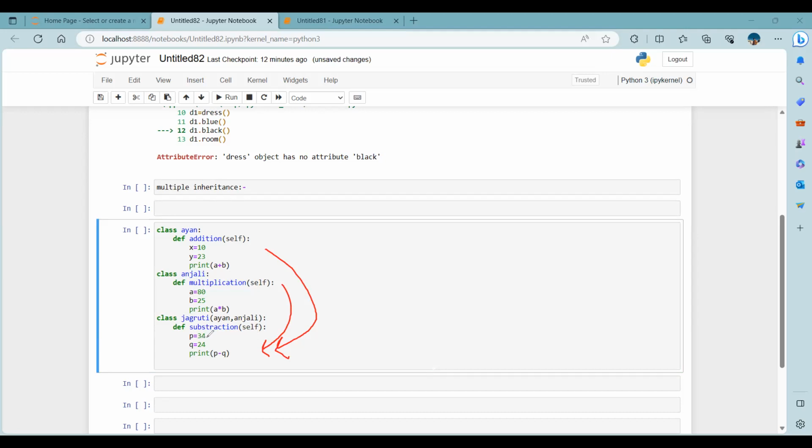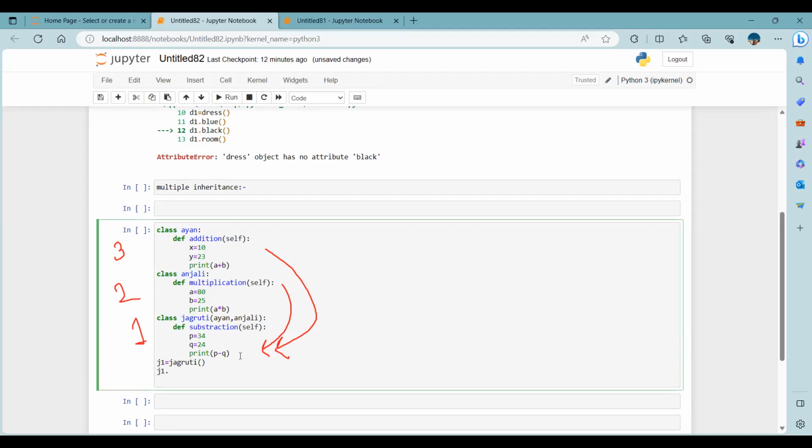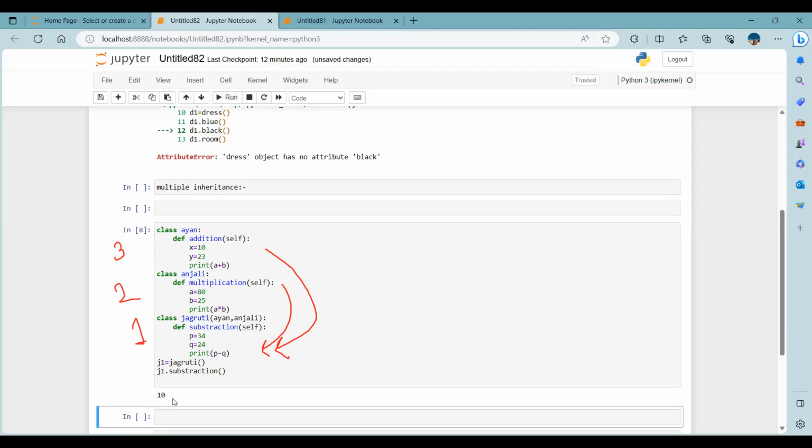Okay, and they are also P is equal to 34, Q is equal to 24. Print P minus Q. Now, this is the first step, second step, third step. First, which object are we creating here? Yes, that is J1. You can take any name. J1 is equal to Jagruti. Object creation done. Then J1 dot subtraction done. Run it. It will show us the output.